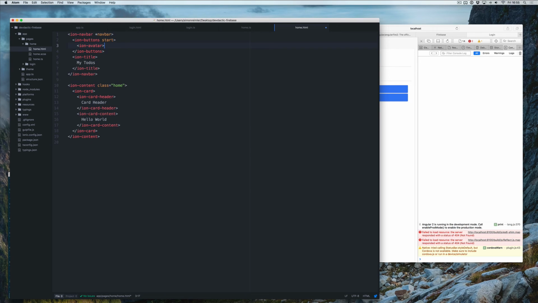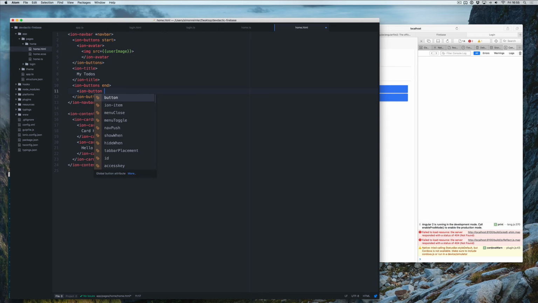Inside we use the Ion avatar, which is pretty awesome for displaying a little avatar. And we can simply say the image source is now our user image from our class. We have the Ion title, buttons is defined, and we also have buttons at the end, so you will see this in the view. But now we have an Ion button, obviously not an Ion button, just a simple button, and the click event. Yes, click. This will be create to do.